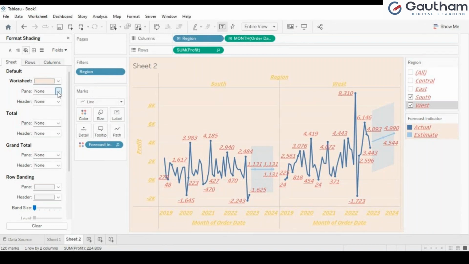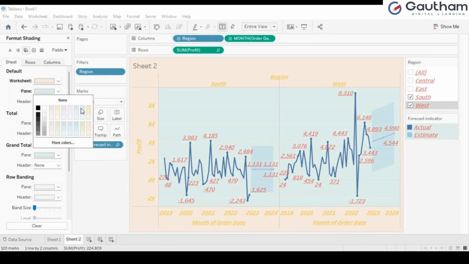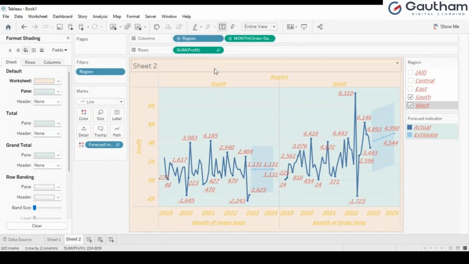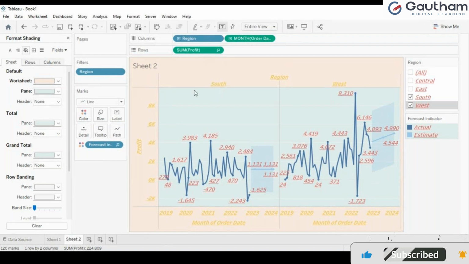And when you want pane colors also, you can give it. So for a pane, I want this light blue color. You got it now. See, the above one which I have changed is some pink color, so this is nothing but a sheet color, don't get confused. The background which you are able to see, a light pink, is worksheet color. This is default for some organizations.